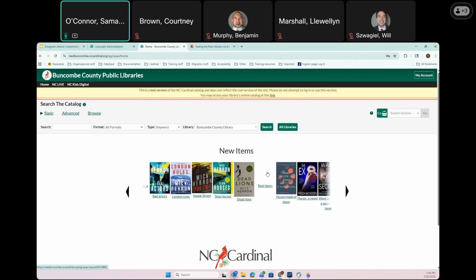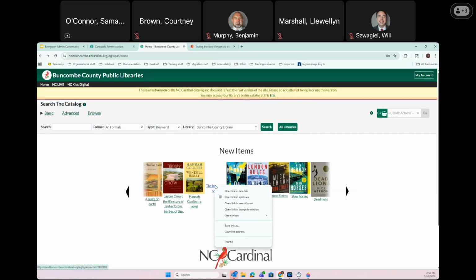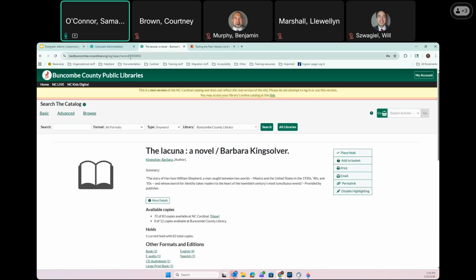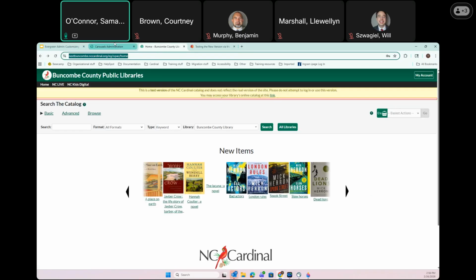And I can scroll through. You will see that some of them are missing cover images. So if you are testing out a new carousel and you see that it's got a few missing cover images, then you can get the record ID number from the URL for that title, and then go back into the backend in Evergreen and upload a cover image for it.